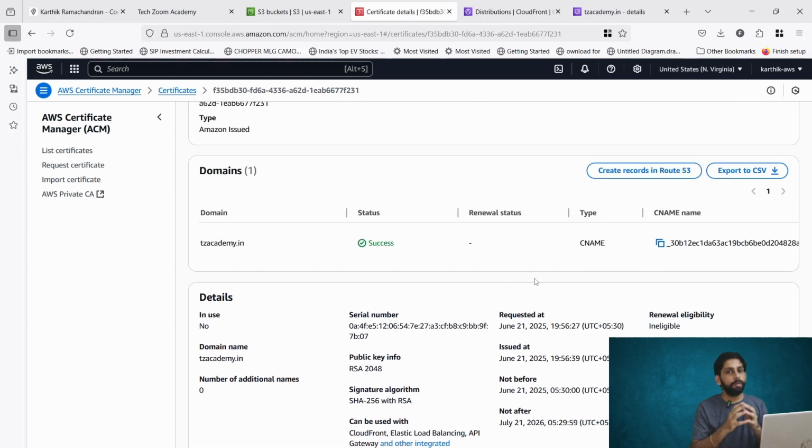In my case, I am hosting my website from S3, and directly on S3 you cannot attach a certificate. So I'm going to use a service called AWS CloudFront. It's a content delivery network service which helps you deliver your content to users easily across the globe. So I'm going to use that service.